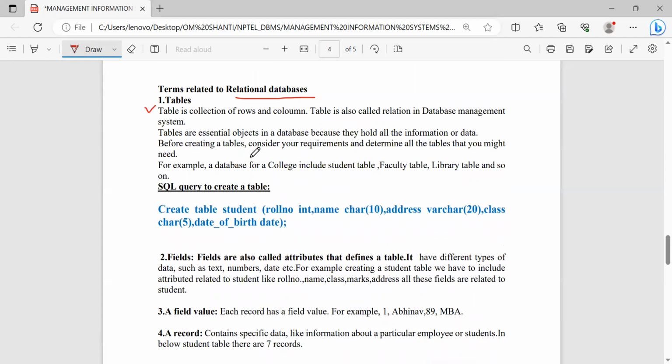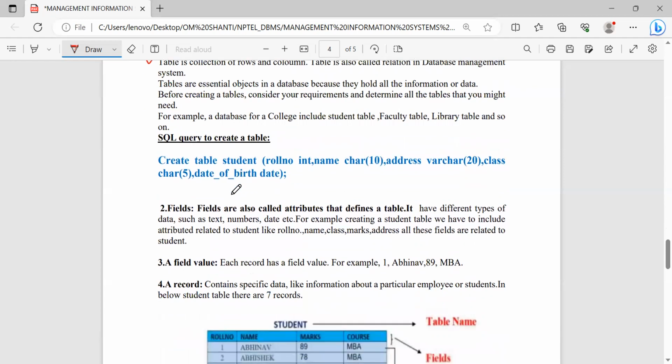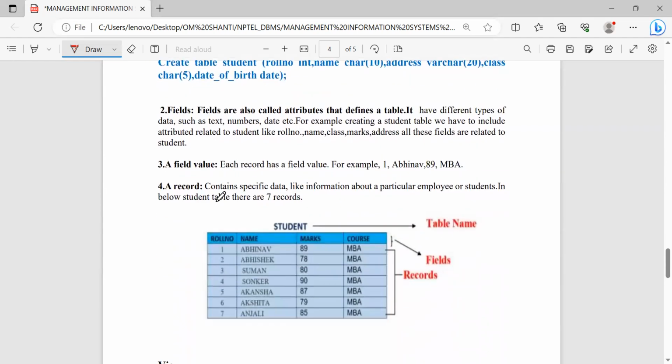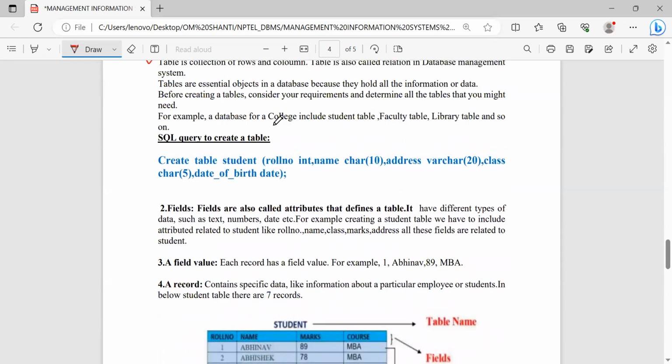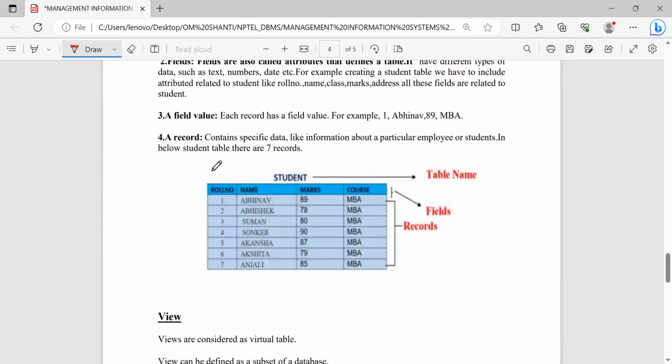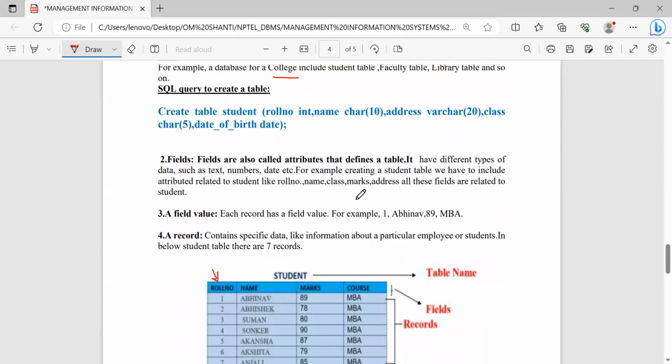Before creating a table, consider your requirements and determine all the tables that you might need. Whenever we want to create a database, for example the college database, we decide we will take the faculty table, the student table, and a library table. Similarly, the fields should also be decided in advance. For the student table, what fields you want to include should also be defined in advance.